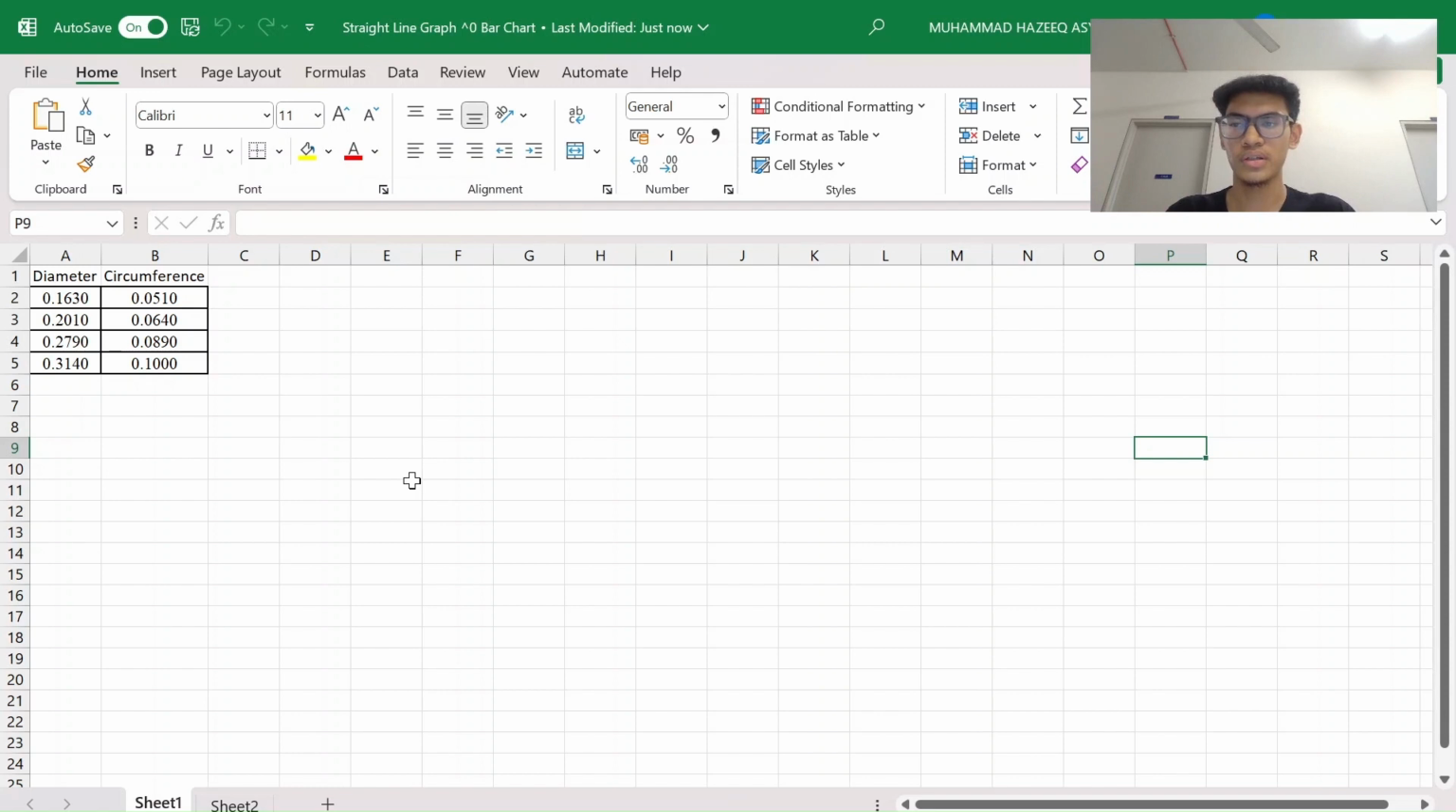For the first part, for the straight line graph, this is the data set that we're going to be using. So you can pause the video and copy this data set. Once you've copied it, note that the data set in column A is for the horizontal axis, the x-axis, and the data set in column B is for the y-axis, the vertical axis.